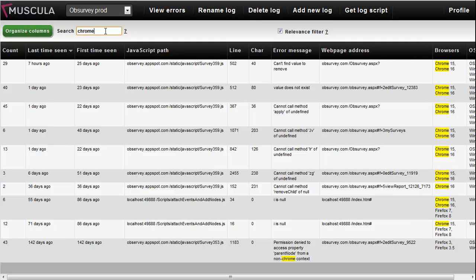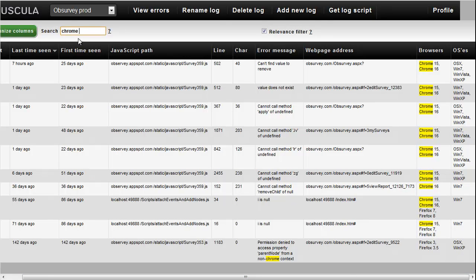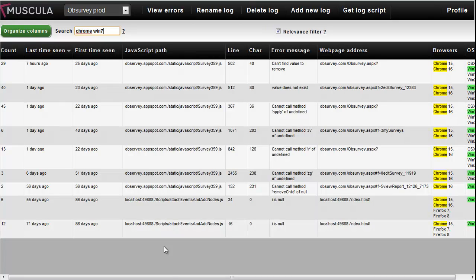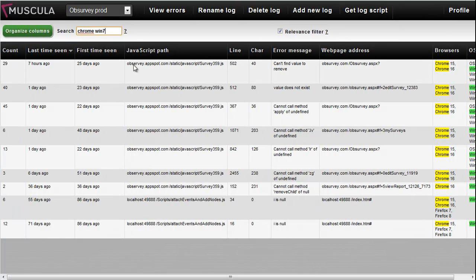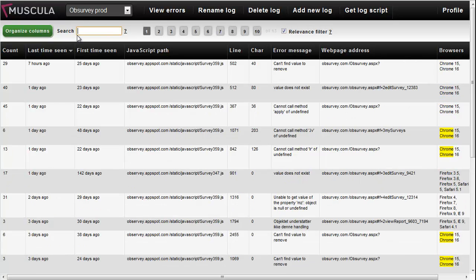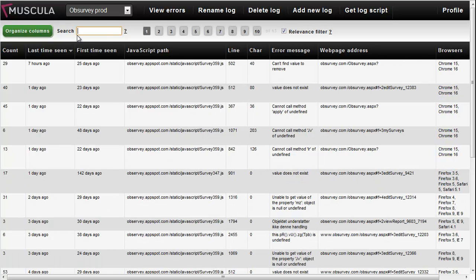If I want to search further, for example, errors that occurred only on Chrome on Windows 7, I type Windows 7, and now it narrows down the errors further. You can still sort the filtered stuff. That way you can easily find errors that you're searching for.